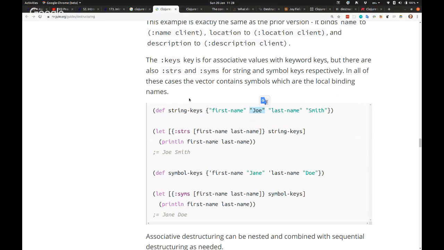And so rather than using this keys directive, we have to use strings, and that will match on the strings. So this first name here will match the first name string that represents the key in the map. And you can use symbols as well. Because we don't want to evaluate the symbol, we just want to use the name of the symbol, we have to put this little quote at the start of the symbol, so that we use the name of that symbol and not the value that it points to.